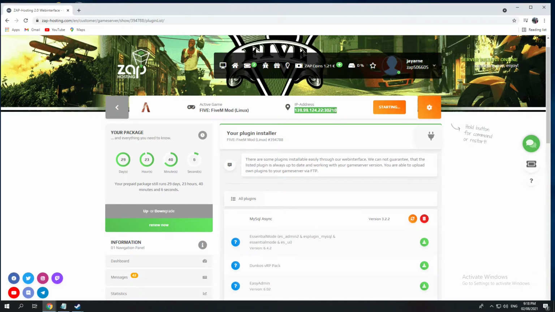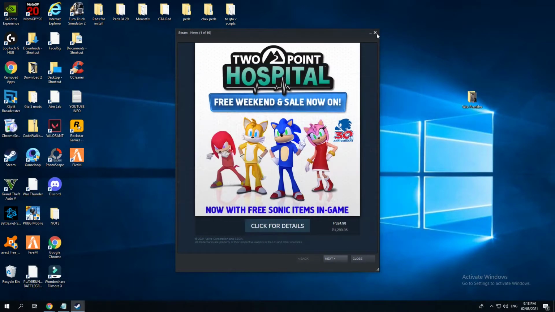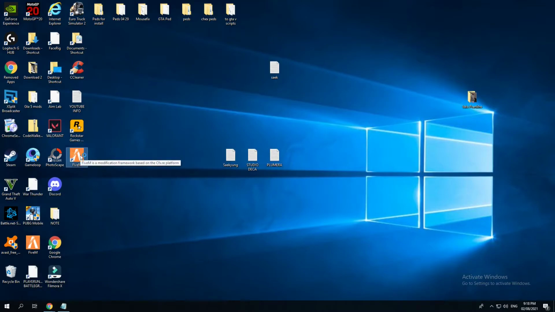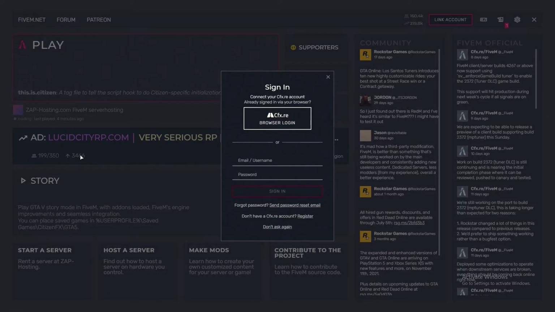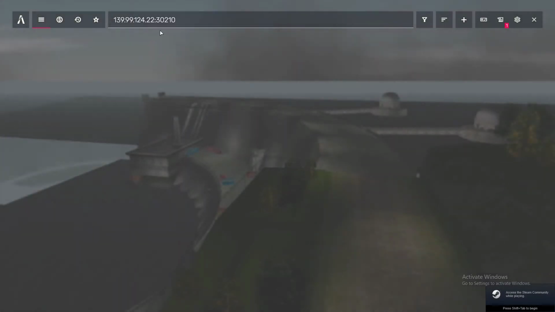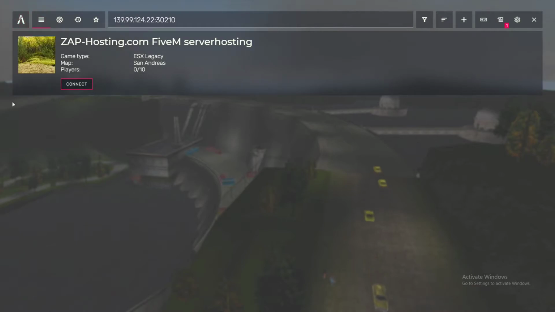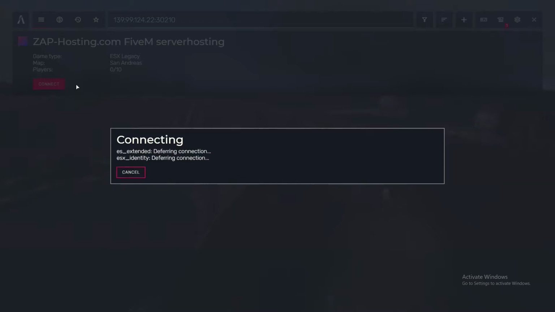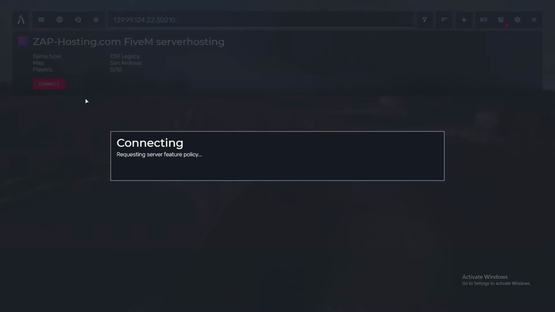Copy this IP address. Now, wait. Log in to FiveM. Okay, here. Server hosting. Connect. This is our server, guys. We have 63 scripts inside because we restarted our hosting.